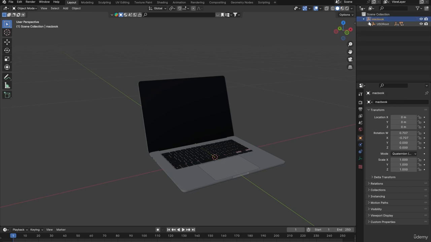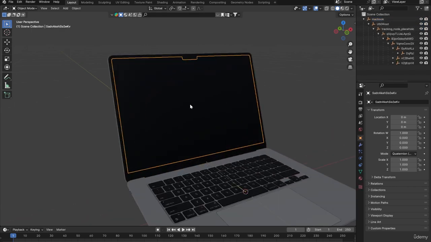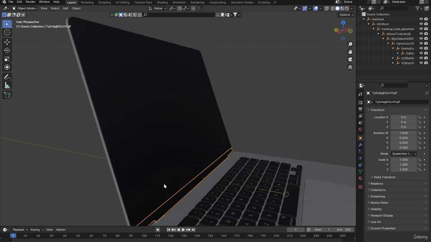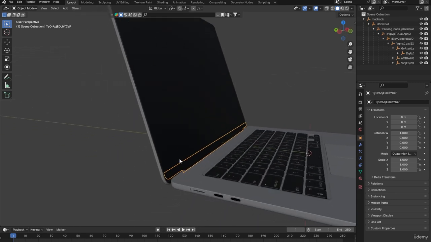It has a lot of these parent objects and stuff like that. But what we're going to be doing is simply selecting separate objects and then grouping them. So just like one of these objects, right? Hold Shift on your keyboard and then keep selecting all of them.